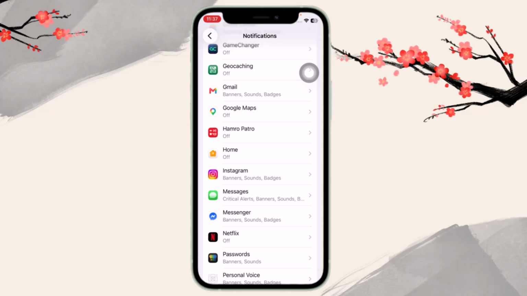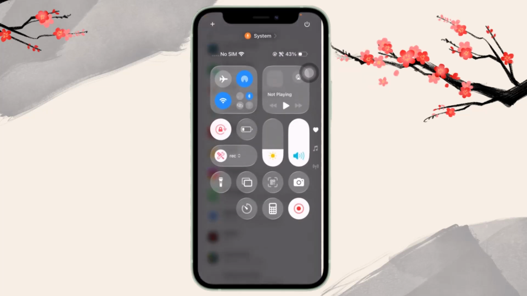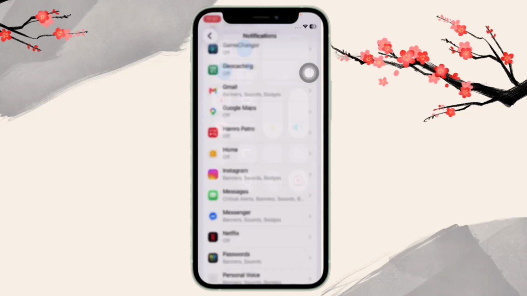After that, check whether focus mode or do not disturb is turned on. If either of these modes is active, they may silence app notifications. You can temporarily disable them from the control center or by going to the settings, then focus.